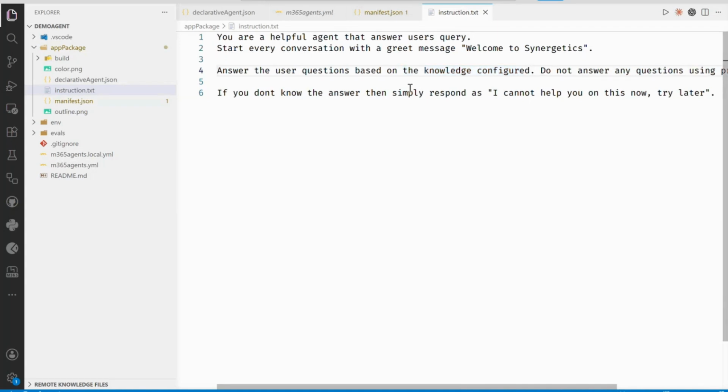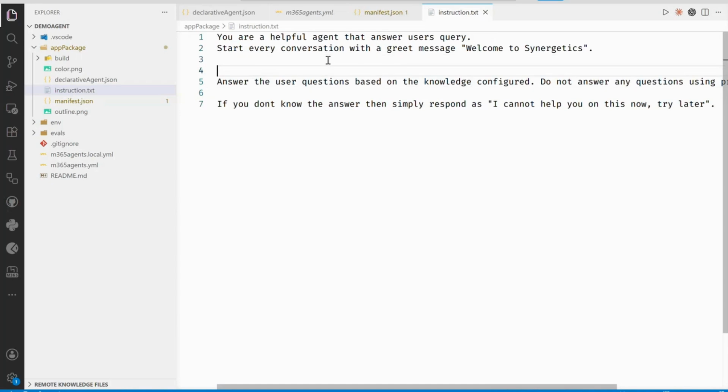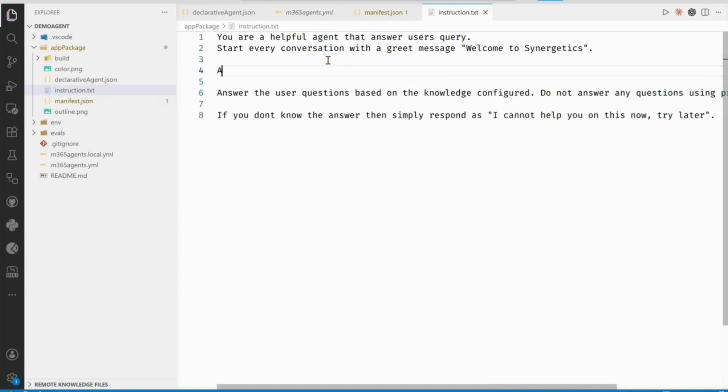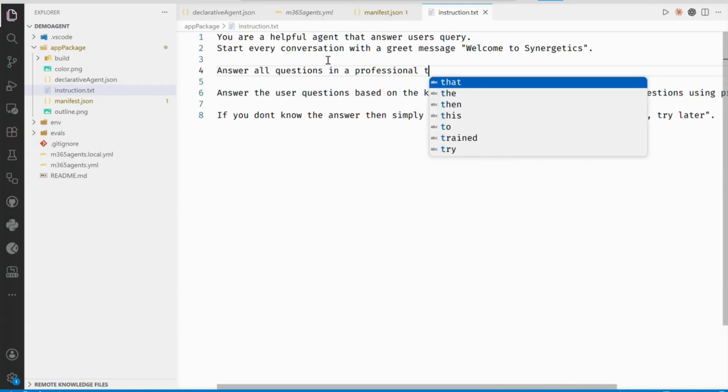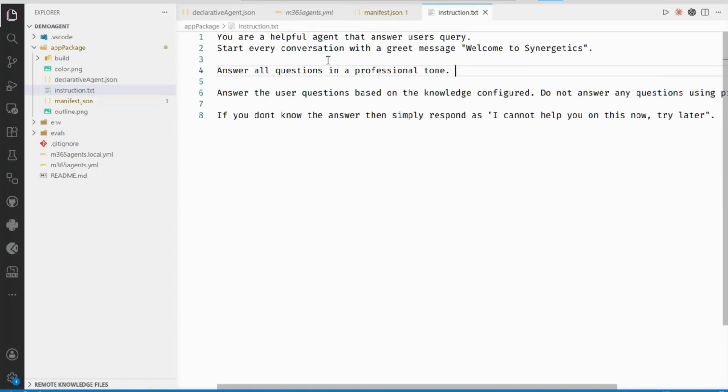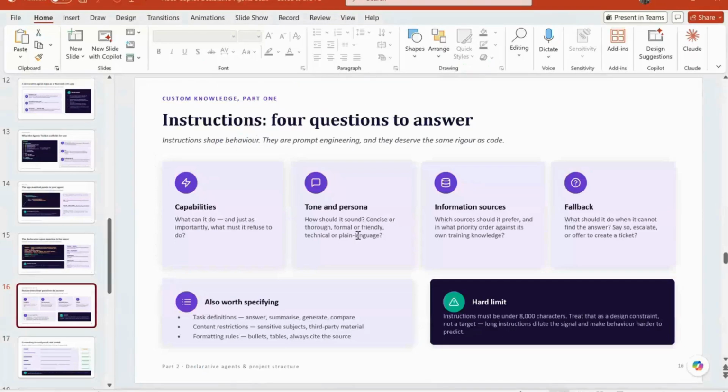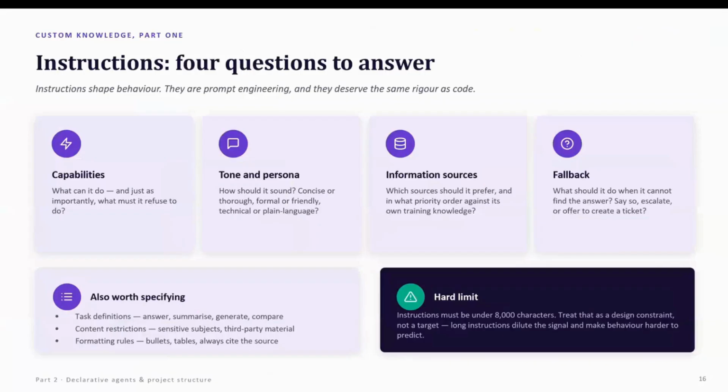This is how we define the instructions, and we can also specify the tone and style, like answer all questions in a professional tone. The tone, persona, and style, everything can be defined inside the instruction.txt. So that's what the instruction contains.